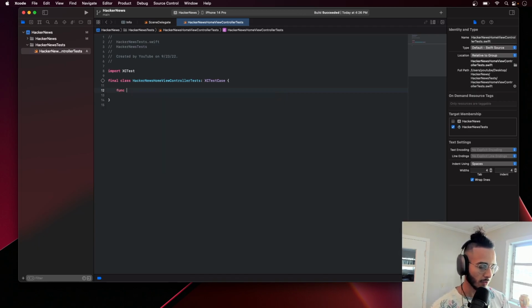All right, so with testing, you want to start off first with the test. You create a func, right? And then you put test underscore, and you want to be very descriptive of what you name the test. So in here, what are we testing? All right, we're going to name this table view is empty.